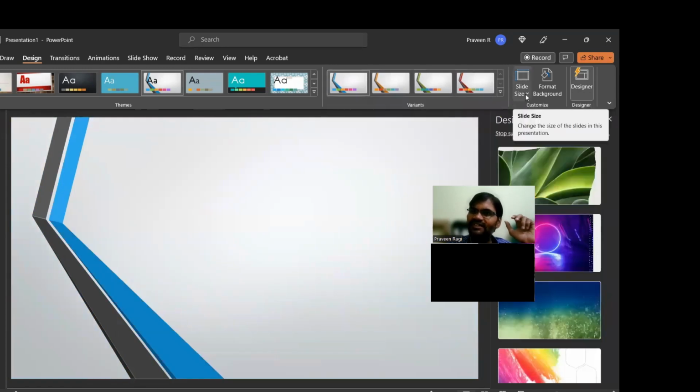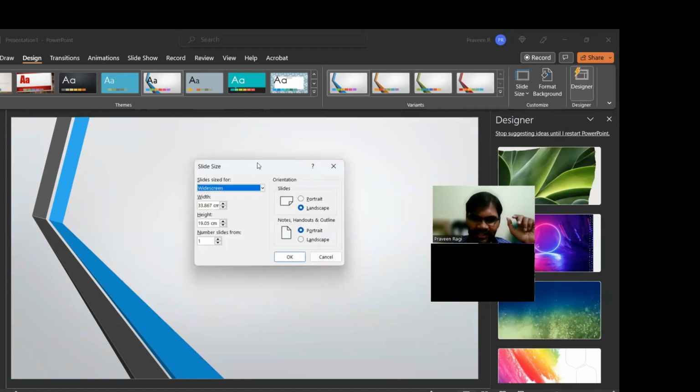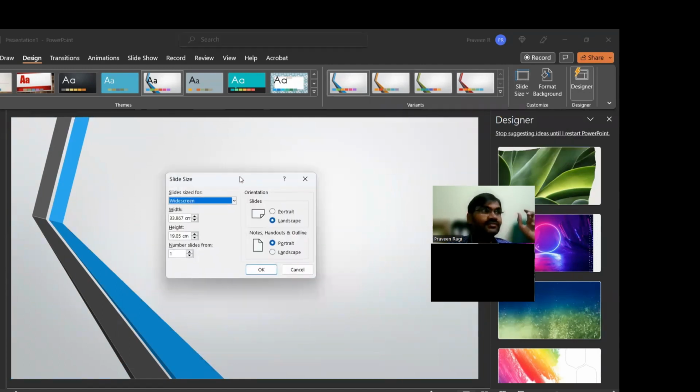Then what we have next, slide size. Regarding slide size, I think I already explained before, but let me repeat. So this is standard, this is widescreen. Then here you can make a custom size.